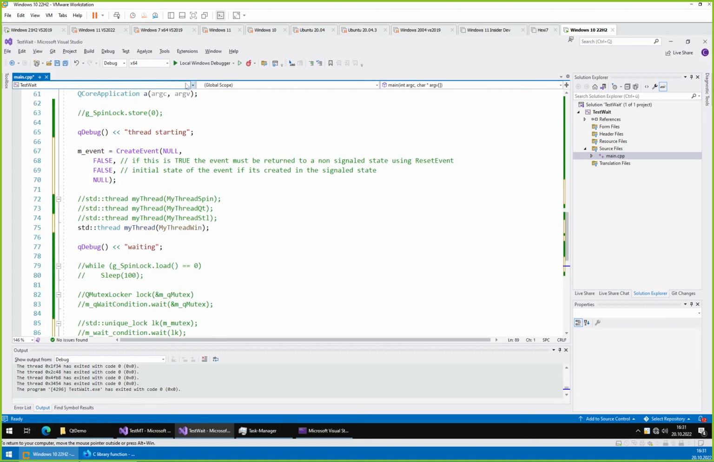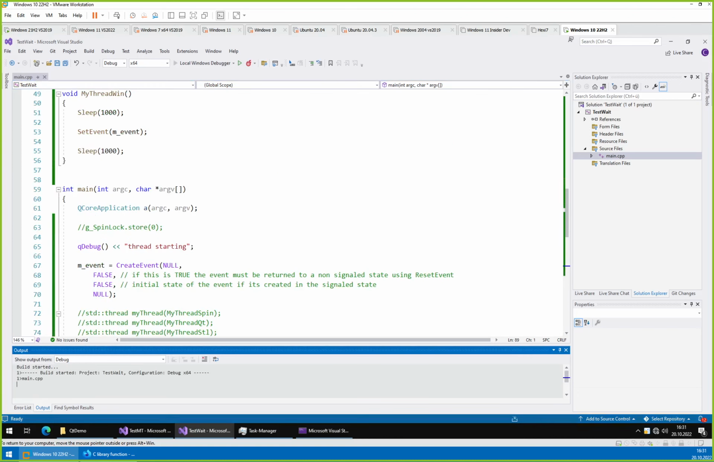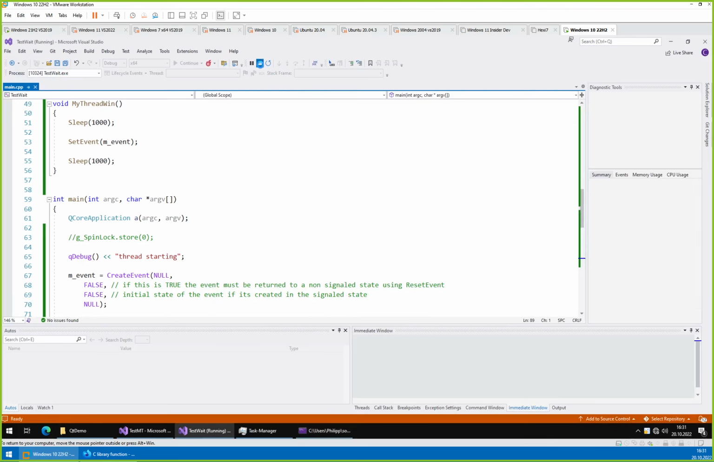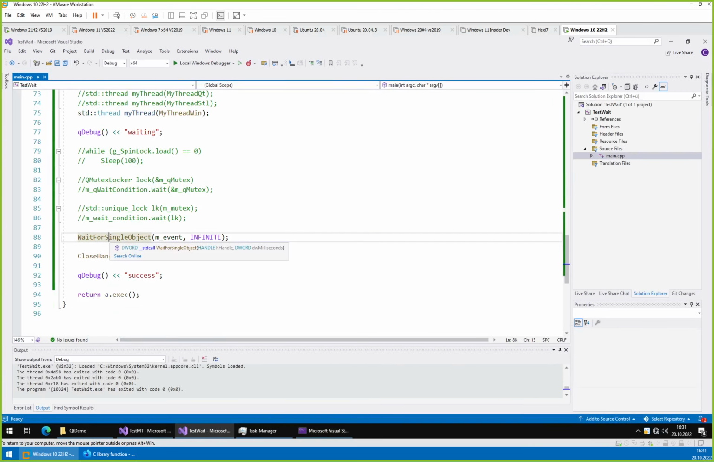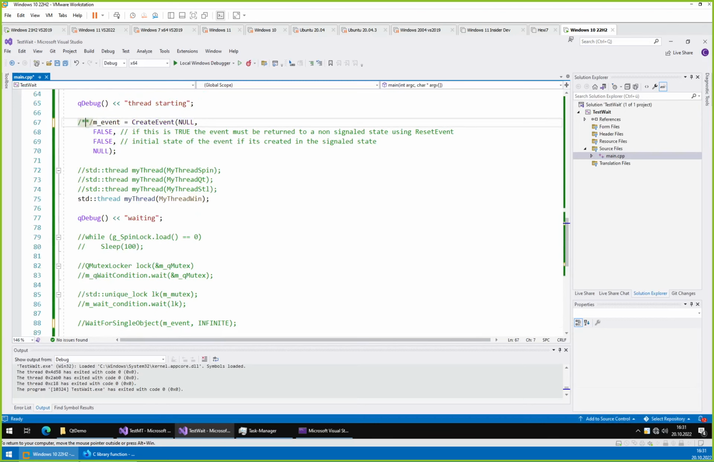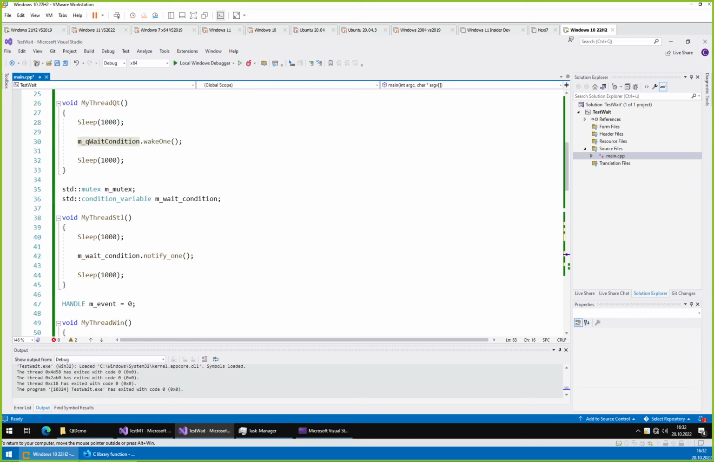So let's run it and see if it works. I mean, it must work, obviously. Okay, so waiting, 1 second, success. Et voila. Okay, so now we can comment this out, and we wanted to see how, for example, Qt implements their waiting mechanism. That's missing here. So we can put a breakpoint here and a breakpoint there.